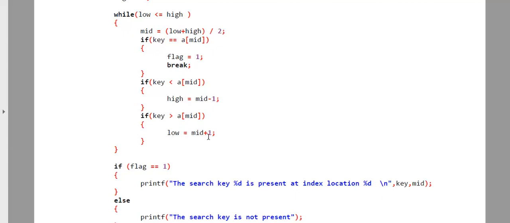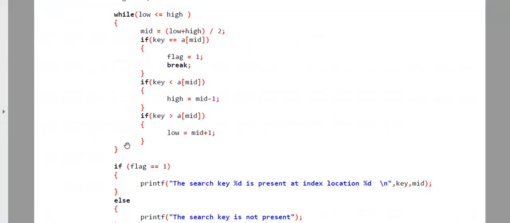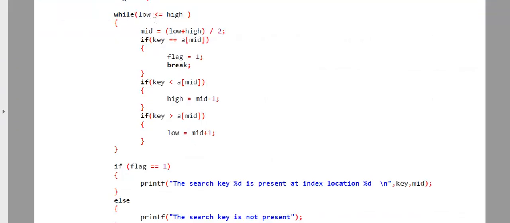Low is equal to mid plus 1. What is the value of the mid? Mid value is 3. 3 plus 1 is 4. After this is complete, it will go for the next iteration. Now what is the low value? Low value is 4 now. 4 less than equal to high. High is also 4. 4 less than equal to 4, true.